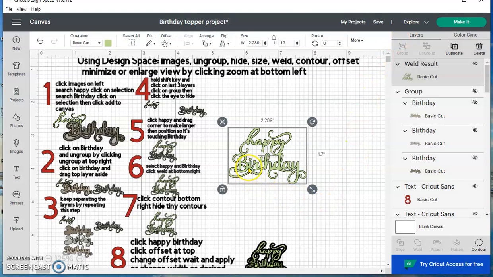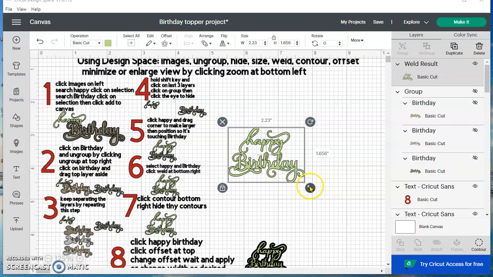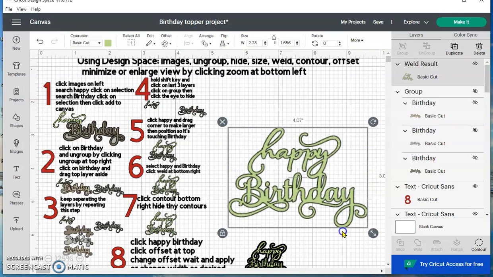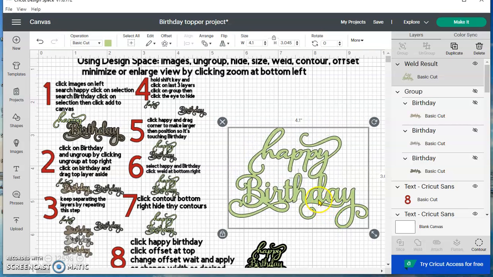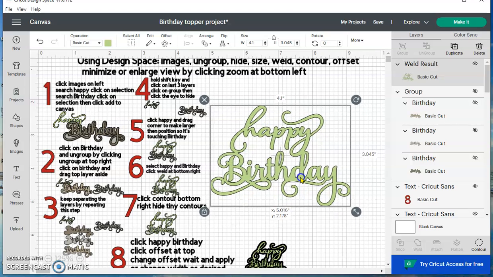Now, this part right here is part of birthday as well as this part right here. Those tiny pieces don't really need to be cut out. So, I will just drag this to enlarge it so that you can get a better idea of what it's going to look like when you cut it out.